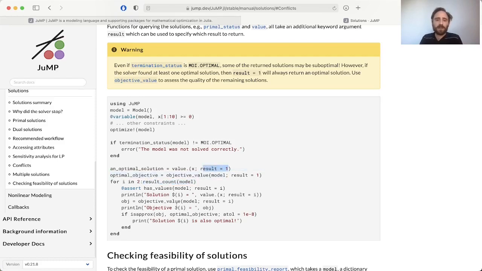value. Now it's worth pointing out here that only the first solution is guaranteed to be optimal if the termination status was optimal. The other results may be suboptimal, and you can check if a solution is suboptimal by comparing it to the objective value of the first solution.